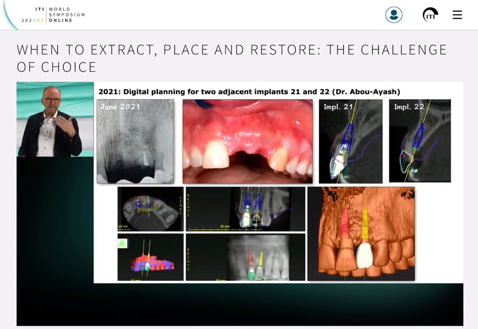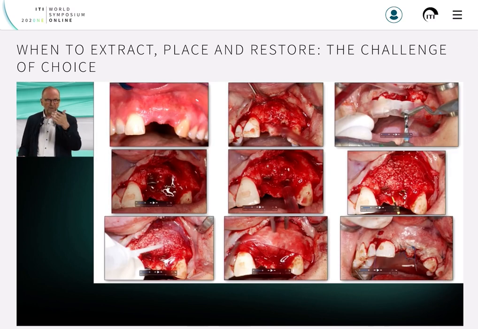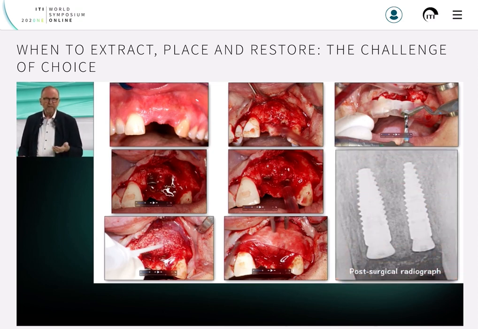And then at 6 months, then we went back in with digital technology to do the planning with Samir. And then you see here from a master course, these are screenshots of the video clip. And you see everything was done as I have presented. Here you see the post-surgical radiograph. Here, most critical, the distancing between the 2 implants and the bone height between the 2 implants.